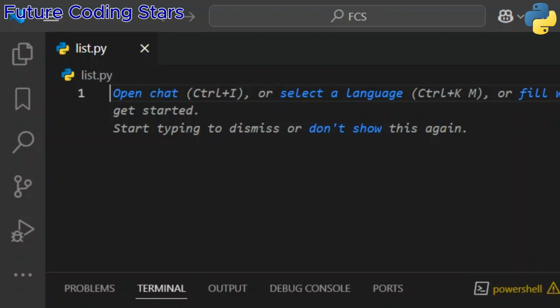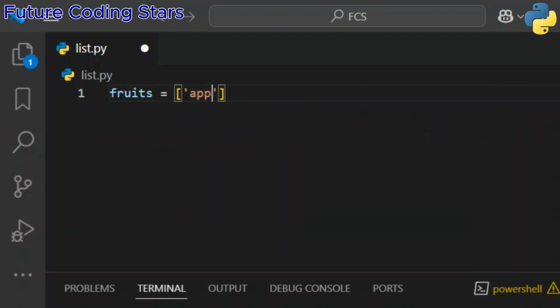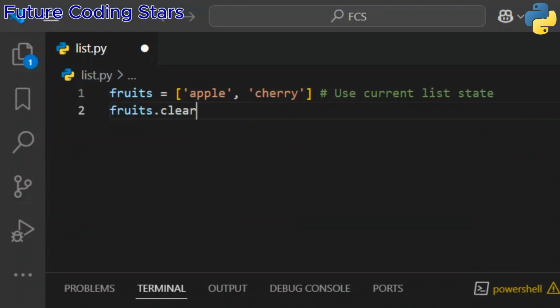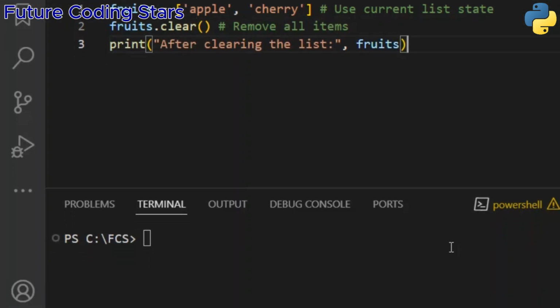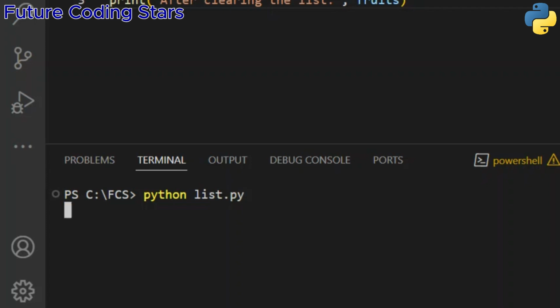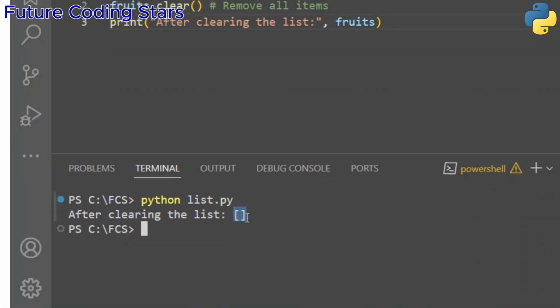Finally, if you just want to remove all items from a list and make it empty, you can use the clear method. fruits = ["apple", "cherry"], use current list state. fruits.clear(), remove all items. Print after clearing the list, fruits. Clear empties the list, turning it into empty square brackets. It's quicker than removing items one by one if you want to start fresh with an empty list variable.